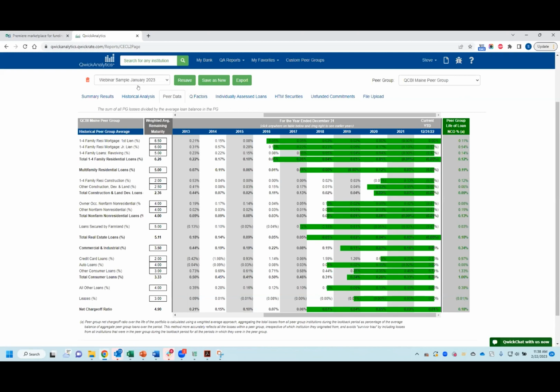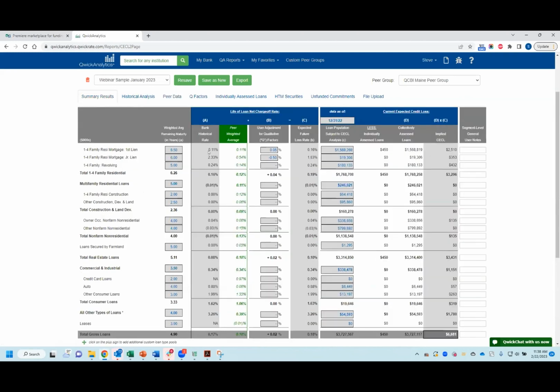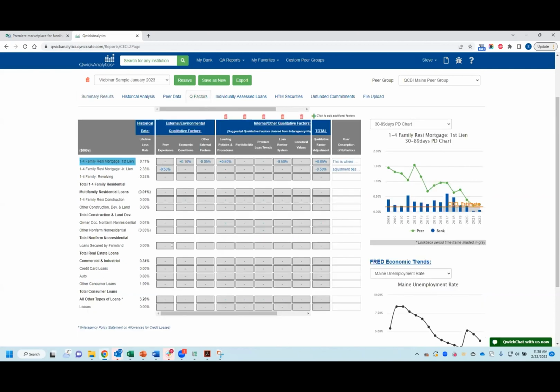And so using this data, comparing, even on the summary page, you'll see we compare your historical loss rate with the peer group's, apples to apples. It lets you know how much better or worse you've been experiencing losses there than they have. It allows you to justify an adjustment to move back in the direction of peers as a Q factor adjustment right here. So that's how those interplay with each other.